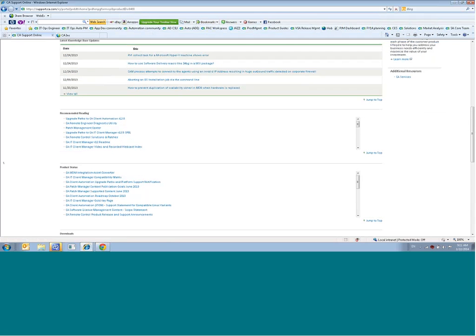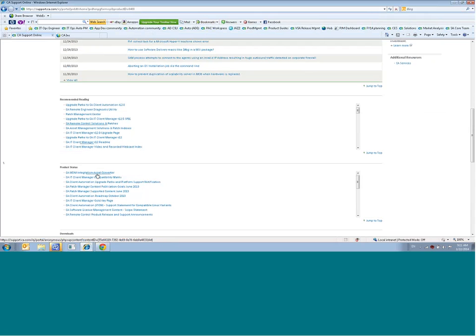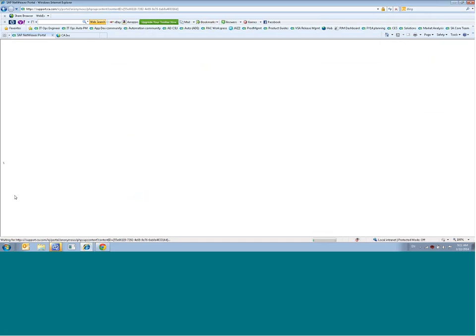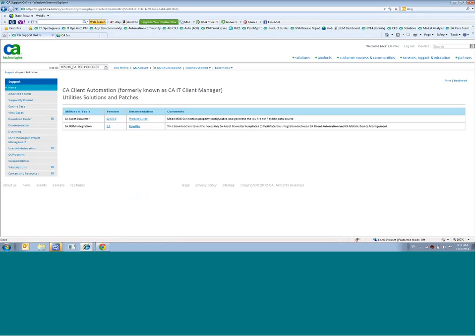And then under product status, we have a link to the MDM integration, which is implemented through our asset converter. So this takes you directly to the asset converter download page and allows you to download that asset converter, allows you to download the README of that integration so that you understand how it's implemented, and download the specific template files you'll need to map that MDM data into Client Automation.